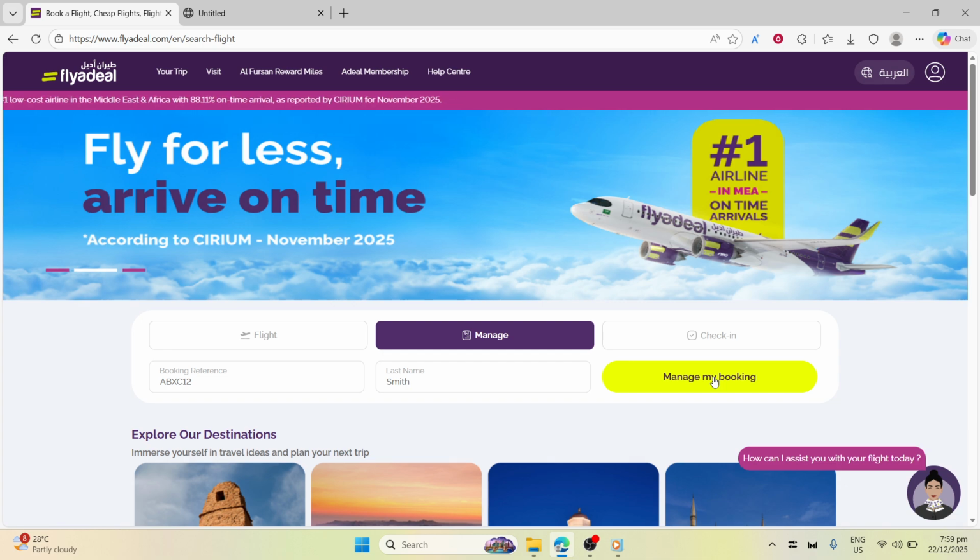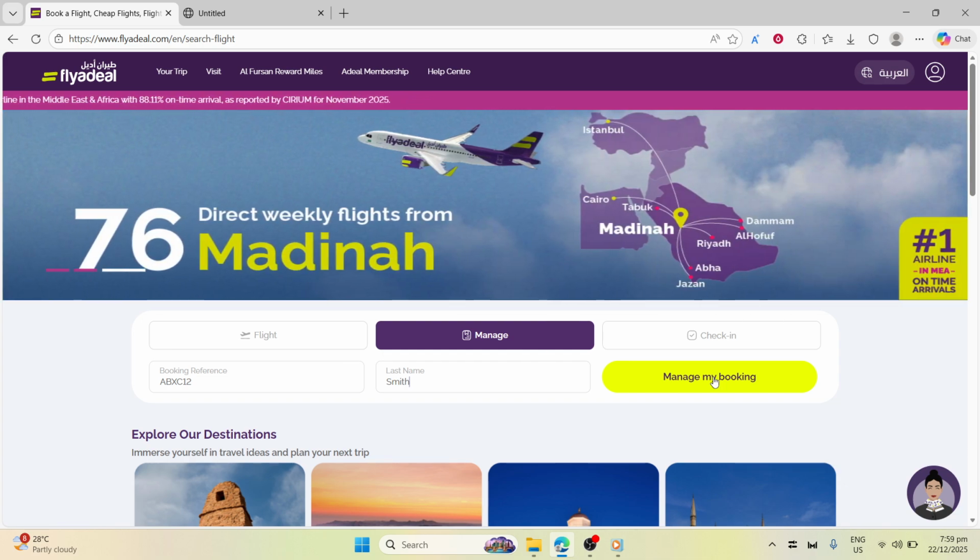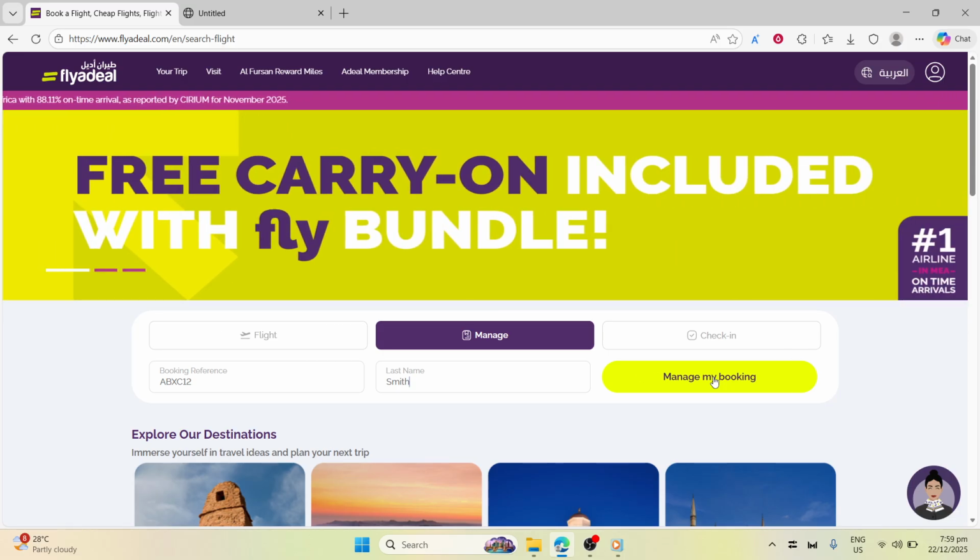That's it. You go to the Flyadeal website or app, select Manage My Booking, enter your 6-character booking reference along with your last name exactly as it appears on your confirmation, and once you're in, you can change flights, edit your details, and more with confidence.